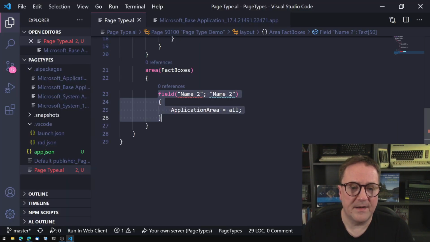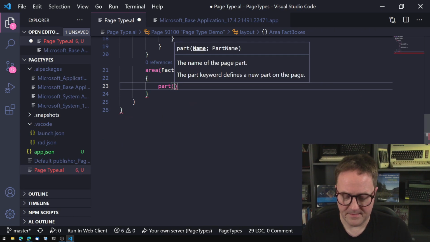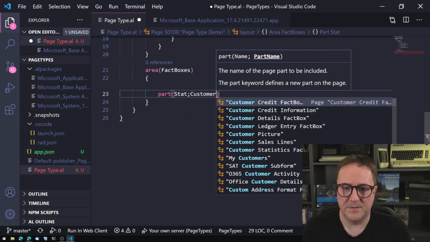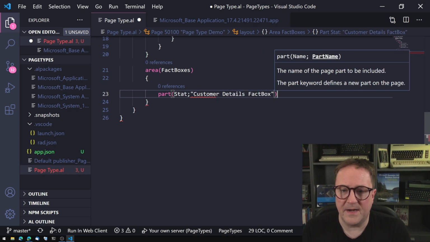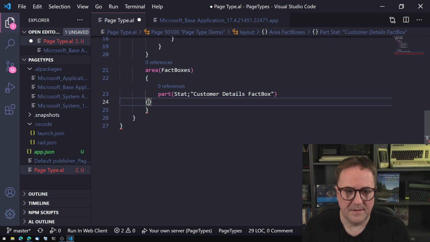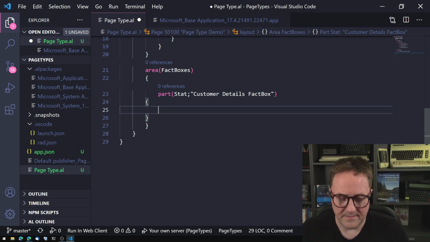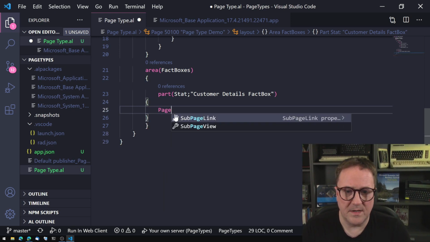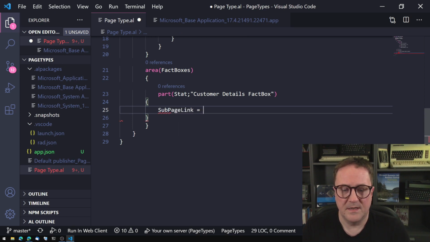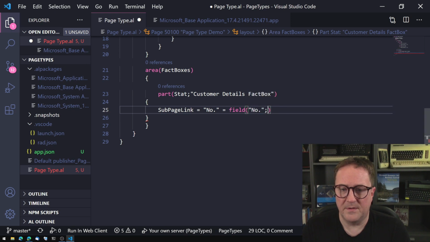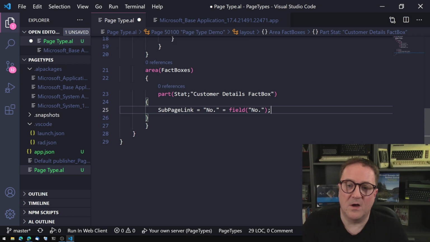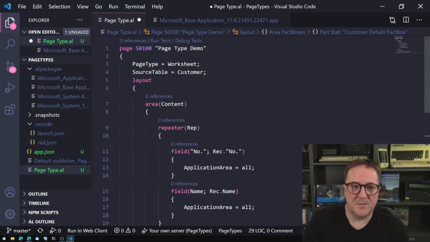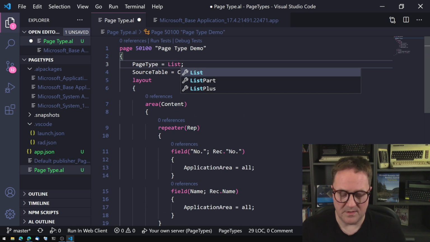So I could add in a part here, stat, and then I'll do customer details fact box, and I probably need to do a subpage link saying that number equals field number, meaning that I want to show the details of the customer I'm on. Let's set this back to a list.